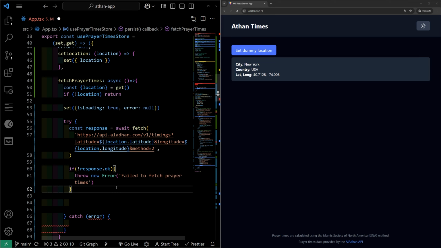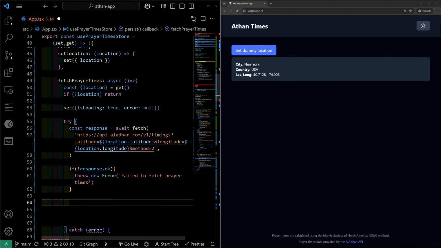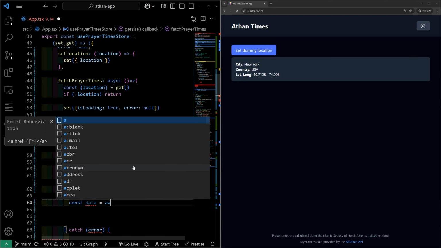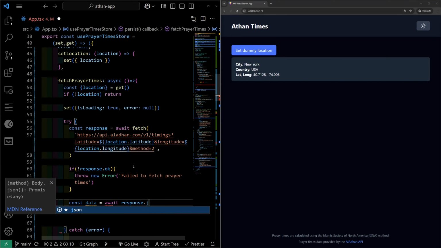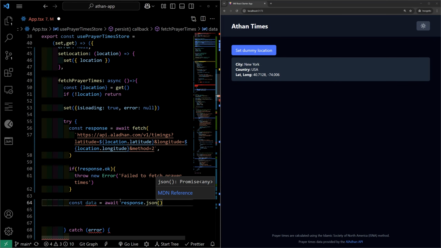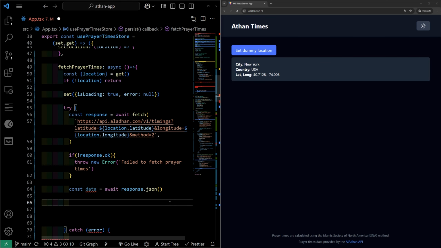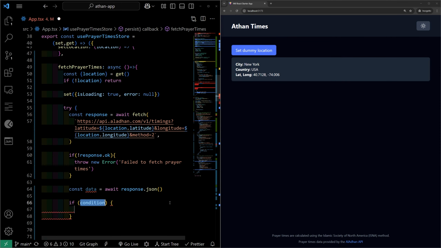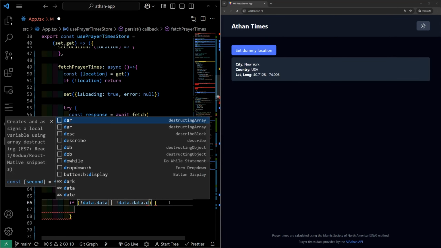So assuming that the response is okay, then we will say const data equals await response.json, and this is just going to grab the response and set it to JSON. The next thing we're going to do is check if we have data and if we have data timings. So we'll say if not data.data or not data.data.timings.